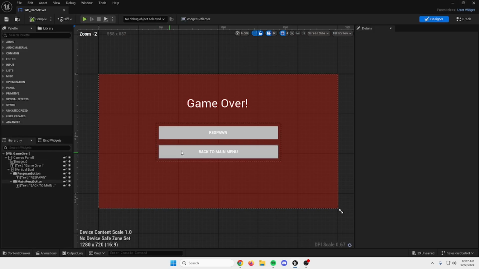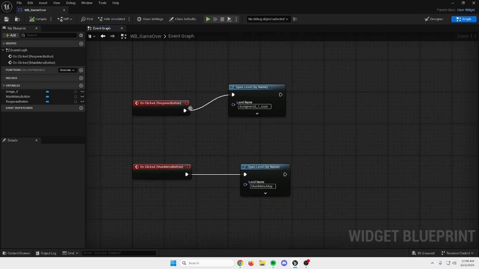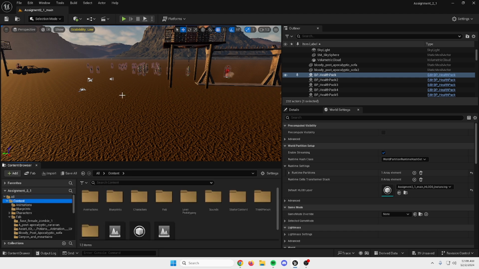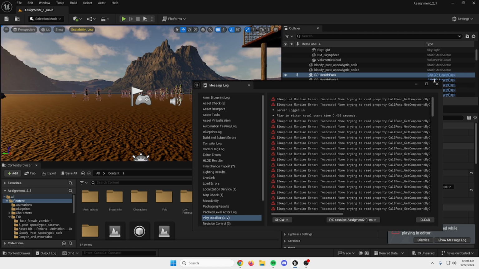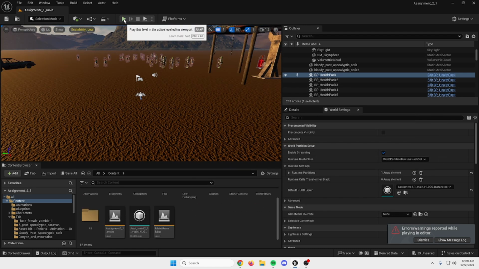And then the second button is back to main menu. On clicked, it goes back to the main menu and opens the main menu map. So that's all the user interfaces. And there's quit, which quits the game. So yeah, I'll show in game now.